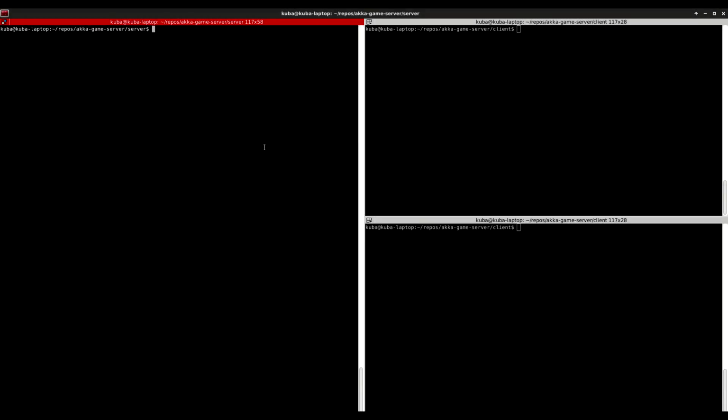In this session we're gonna implement a simple game server based on Scala together with Akka HTTP, Akka streams and WebSockets. So let's see how it's going to look at the end.